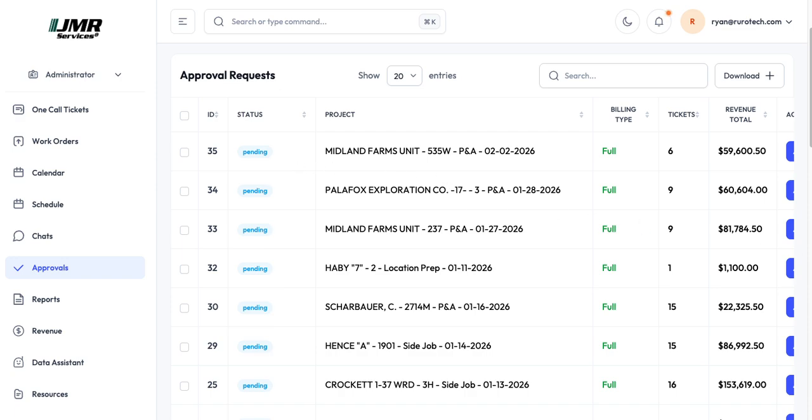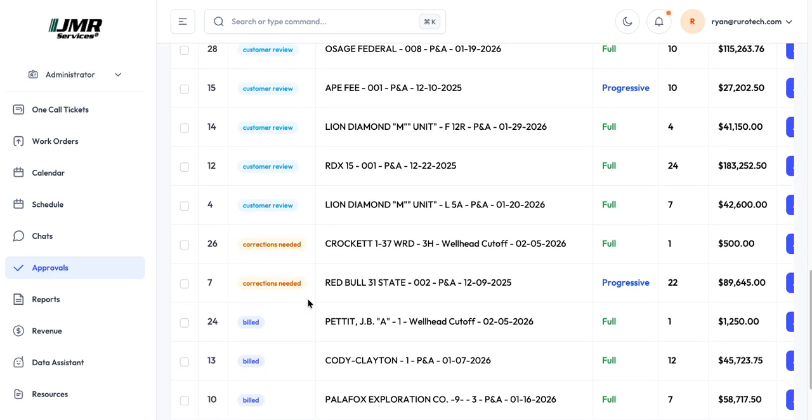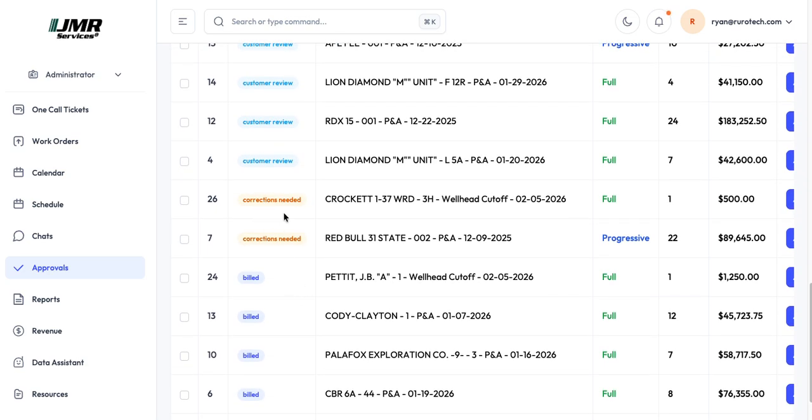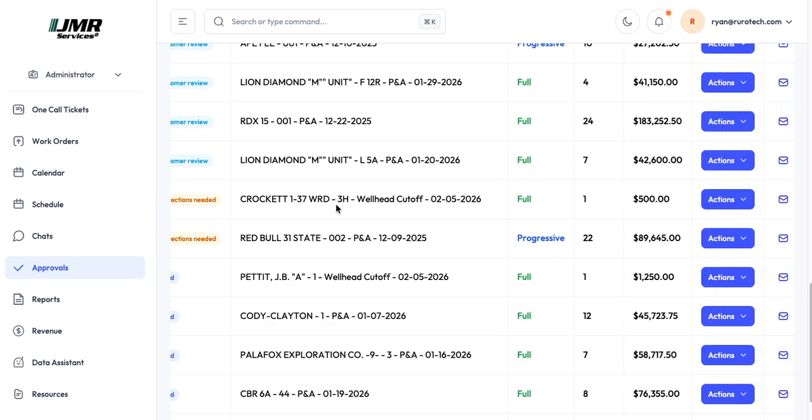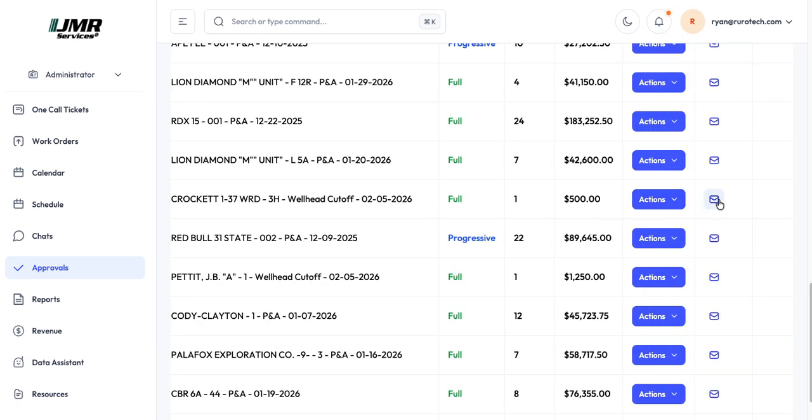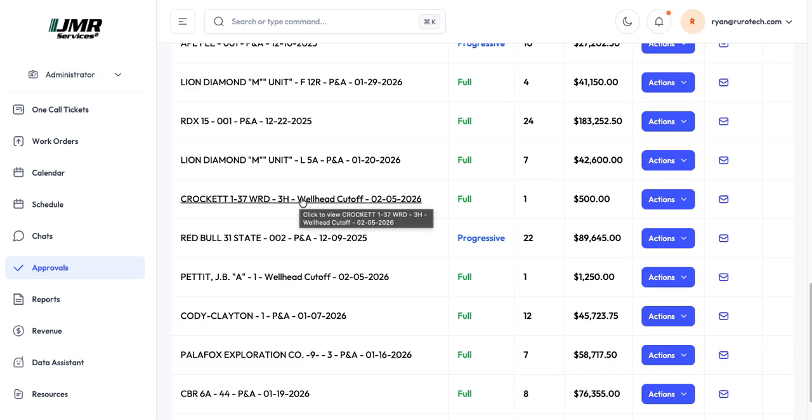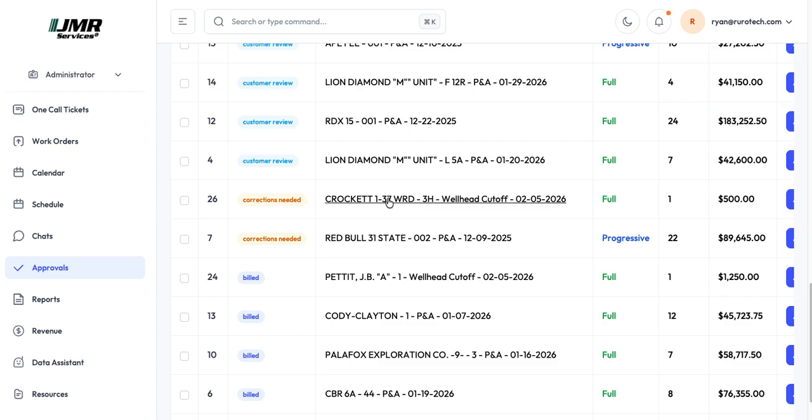Some of these may have corrections needed as the status. I believe that we have a couple of these down here as well. If you see any that have a status of corrections needed, it means that it's awaiting corrections to be made. And these will always have a message thread related to the corrections that are needed. So you can scroll over to the far right, you'll see this little mail icon. If you click into that, you can see a conversation thread that will be related to the corrections that are needed for that ticket.